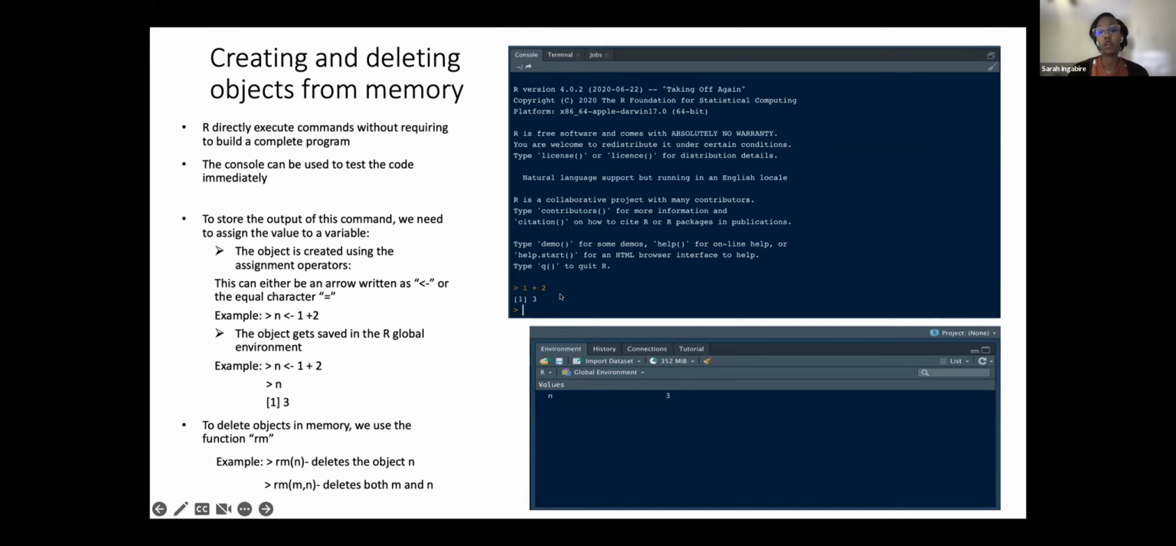But if you want your results to be saved, you need to assign the value to a variable. To do that, we use the assignment operator. You can either use this arrow right here, or you can use the equal character. This is what I would write in the console if I want it to be saved. I named my variable n, and then I assigned the value that I wanted. When you hit Command Enter, you will see in the environment that we have the variable n, and it's equal to the value of 3. You can also delete objects in memory, and we simply use the function rm, which stands for remove. You can delete either one object or multiple objects.